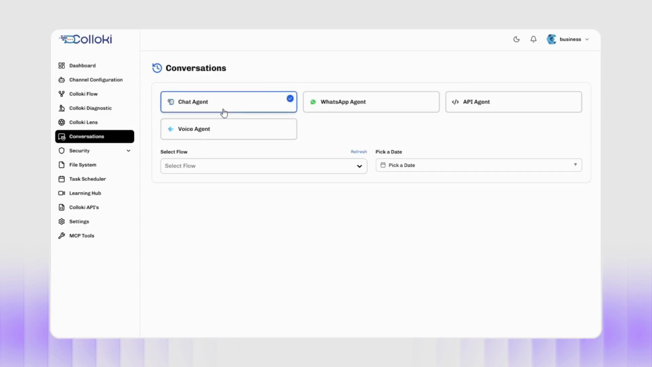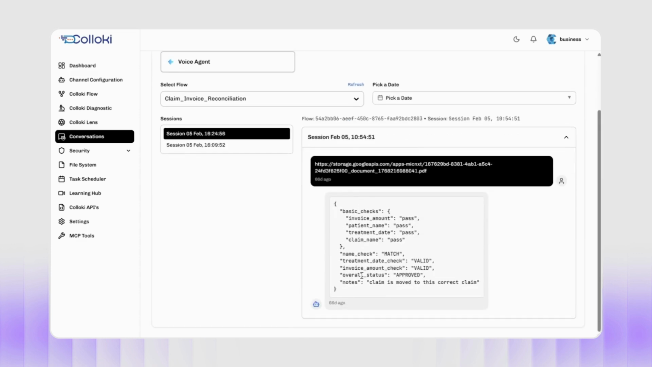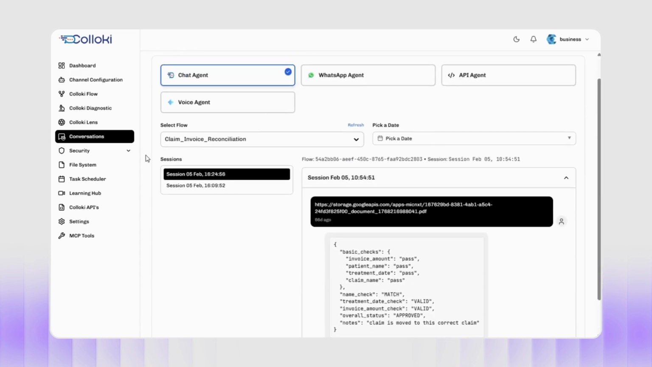Reviewing historical interactions is simple. Access full conversation logs to understand user intent and improve agent accuracy over time.